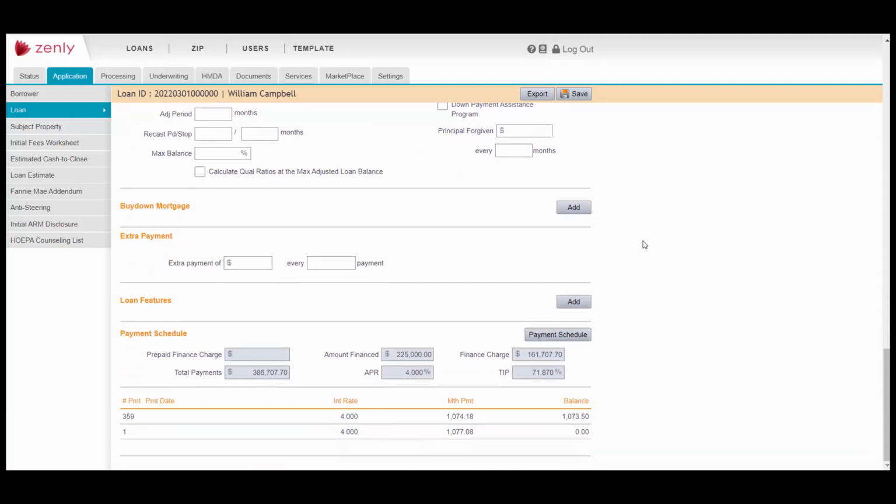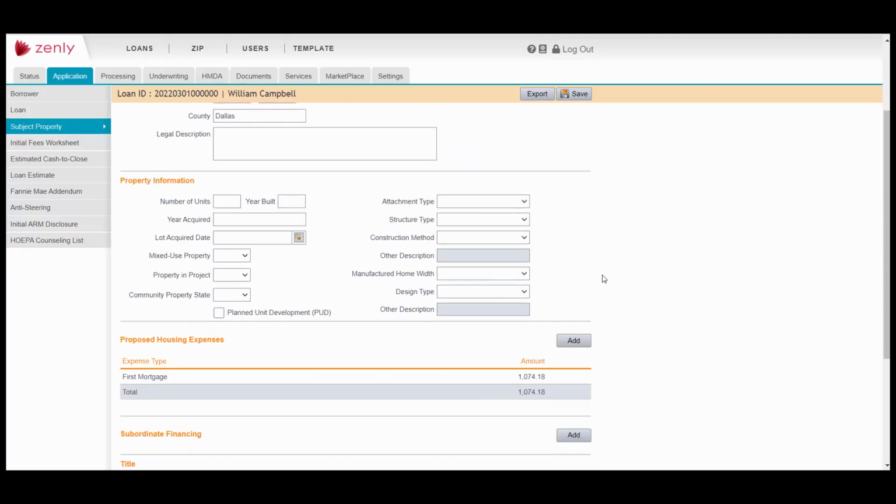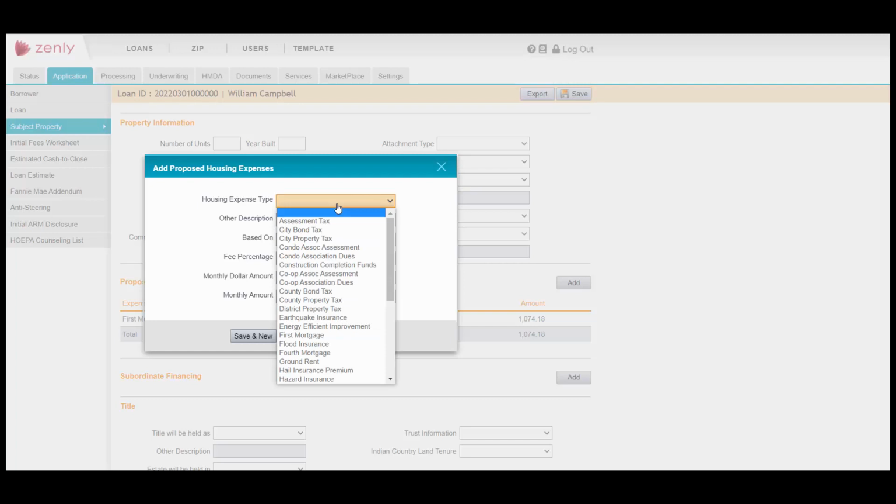Moving over to the subject property, this is where you fill the information for the property they are doing the loan on currently. Below that, you've got your property information, the proposed housing expenses. Here you would click add and be able to select the housing expense from the drop down. This would be your property taxes, your hazard insurance.